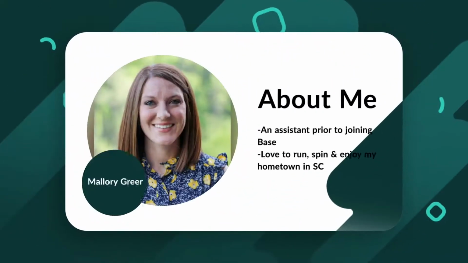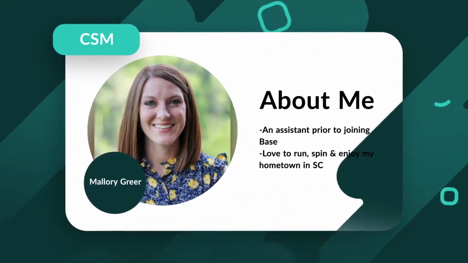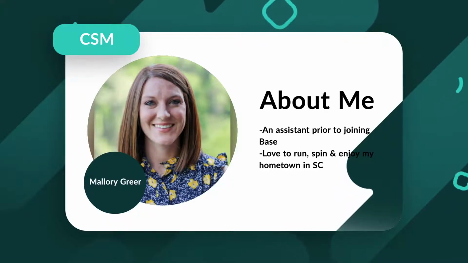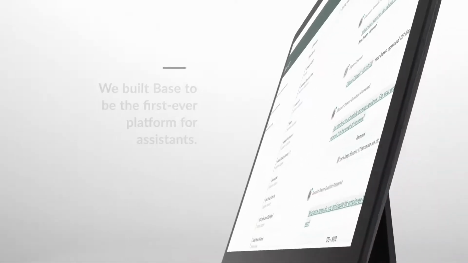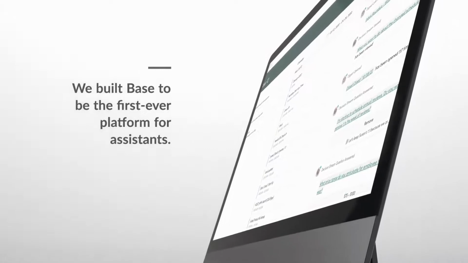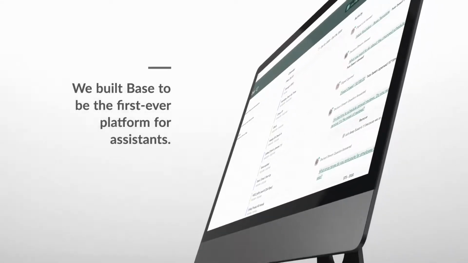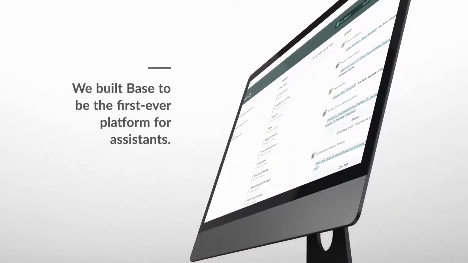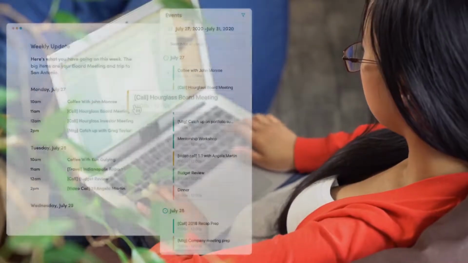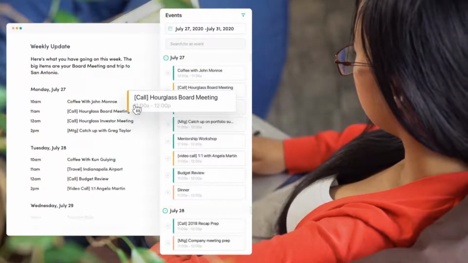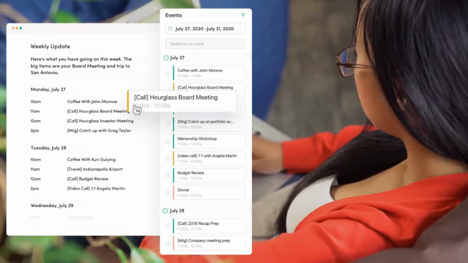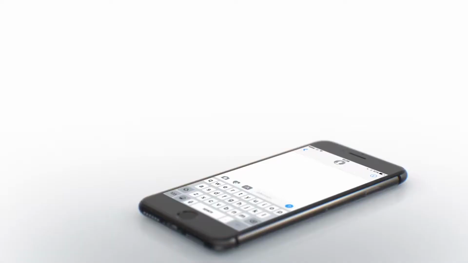Prior to coming to BASE, I spent time as an assistant, so I've definitely been in your shoes and I understand the unique challenges of your role. As you know, BASE is the first platform for assistants. We saw a lack of tools for assistants, so we ultimately decided to create BASE with their unique challenges and workflows in mind. Today, we're going to dig into how BASE can help you be more efficient, effective, and valuable.